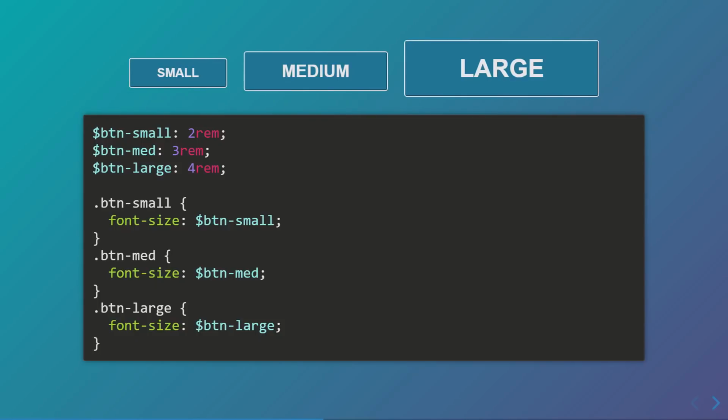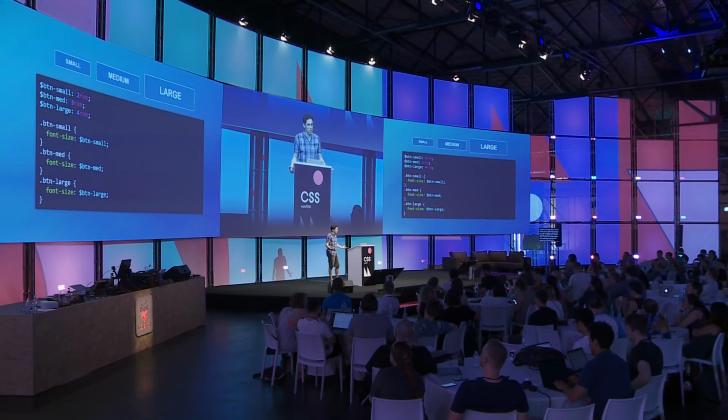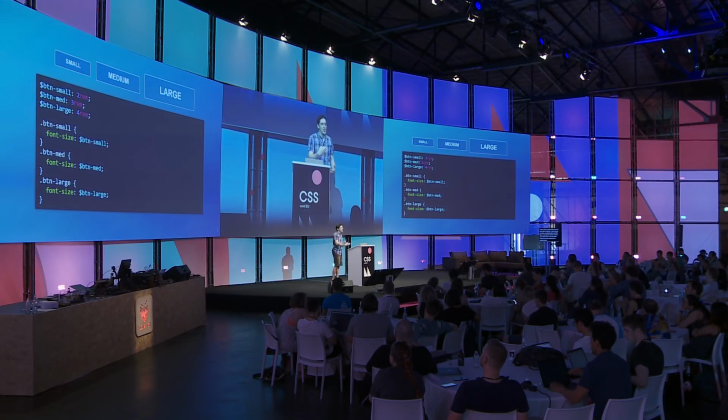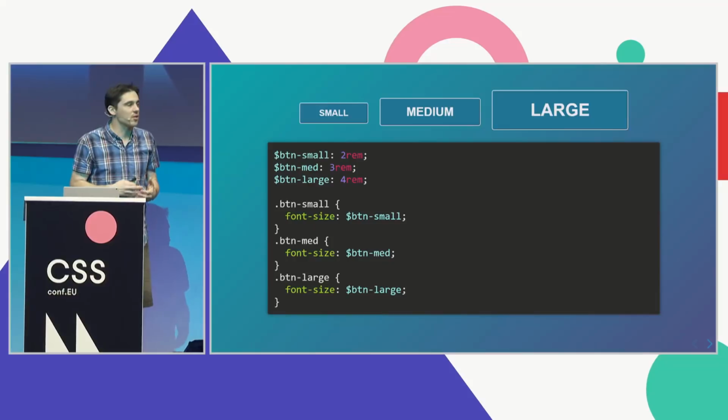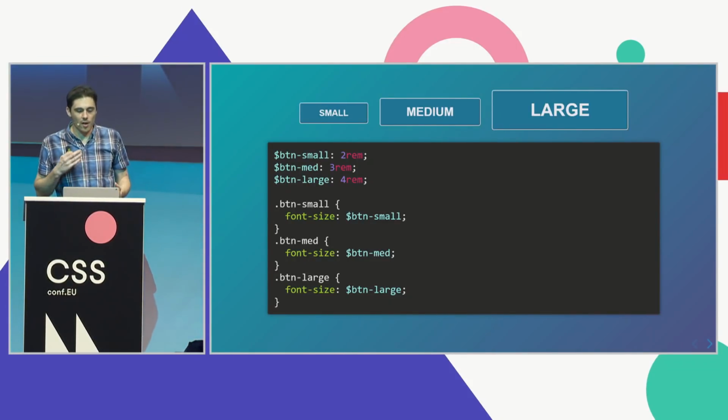Whatever you choose to do, I think it makes sense to differentiate between local static variables or preprocessor variables and global static variables. Now, if we take this simple example and I decide that I want all of the buttons to use the small size on mobile devices or small screens, we suddenly have a more dynamic situation here. And this is something that means that custom properties possibly make a lot more sense.